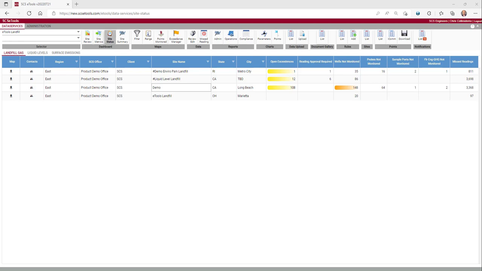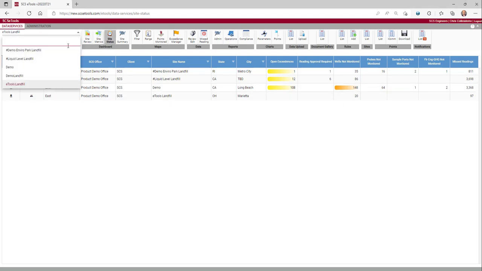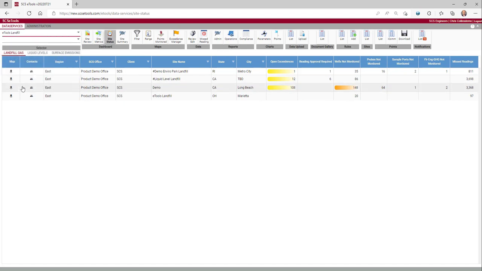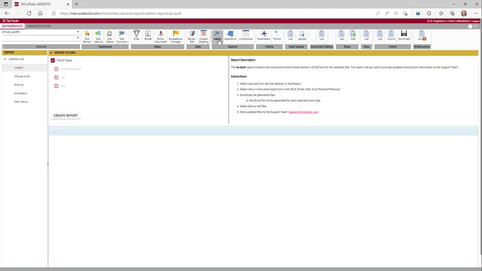So the first thing we're going to want to do is make sure that we have the correct landfill selected in the top left-hand side of your screen. We'll go ahead and select the eTools landfill, and then we'll go over to the reports section and go into admin. In admin, we'll see the list of the different reports we have here on the left-hand side of your screen, as well as a description of what those individual reports are.